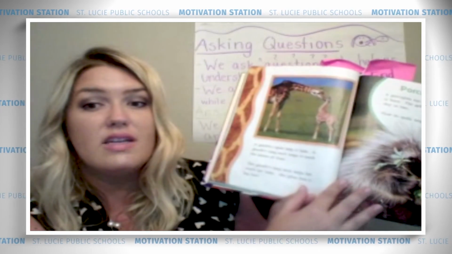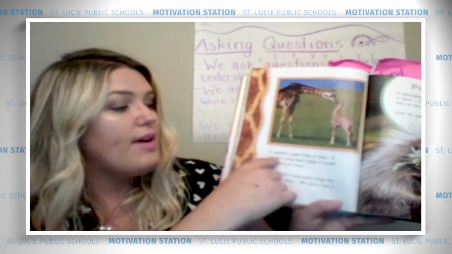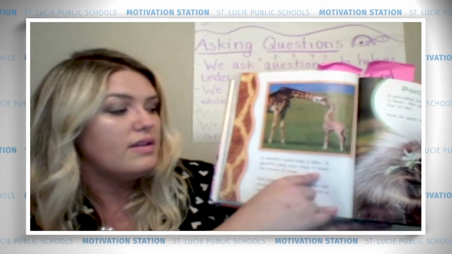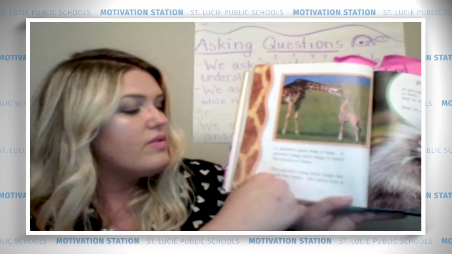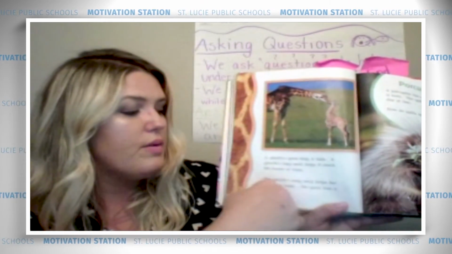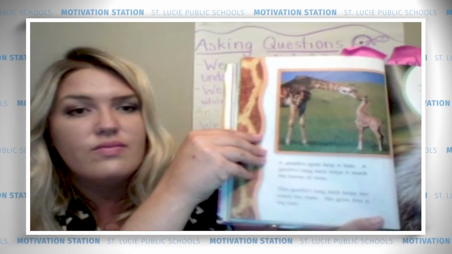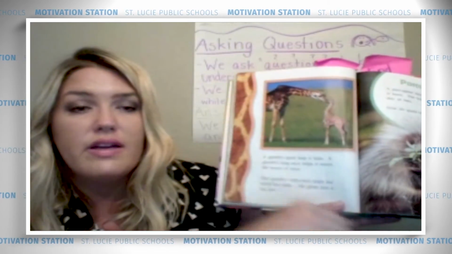Let's look back in the text for evidence, see what we learned. You ready? A giraffe's spots help it hide. A giraffe's long neck helps it reach the leaves of the trees. This giraffe's long neck helps her reach her baby. She gives him a big kiss. Aww. So, what did we learn on this page?